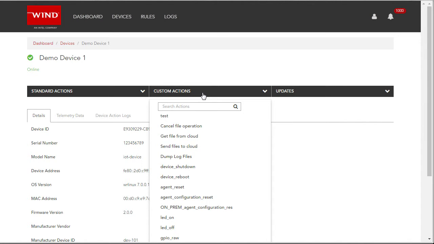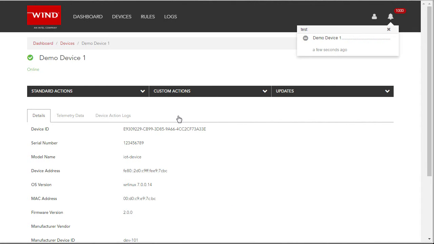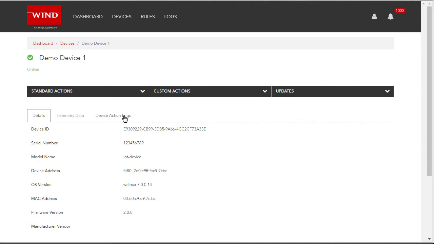The action test is in our list. So let's run it. Again, you see the action execution notification in the upper right corner, and you can see the result of the action in the log.